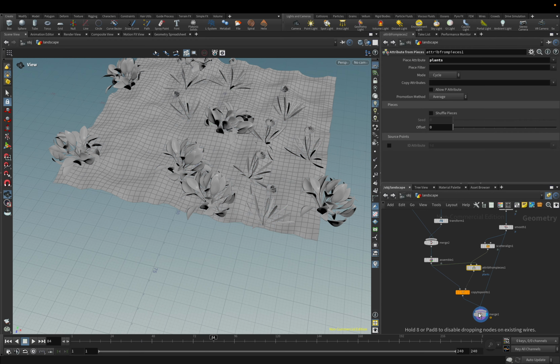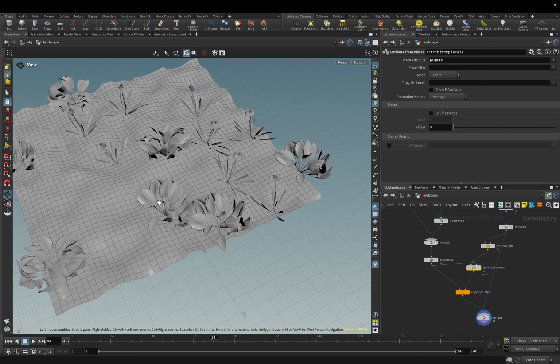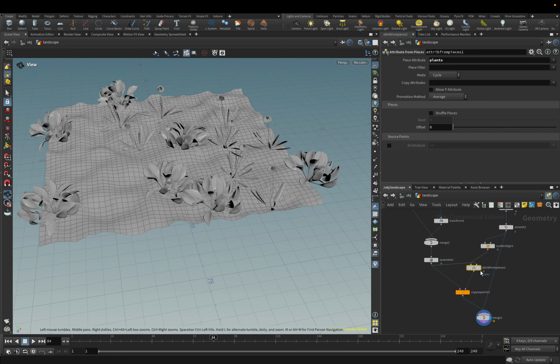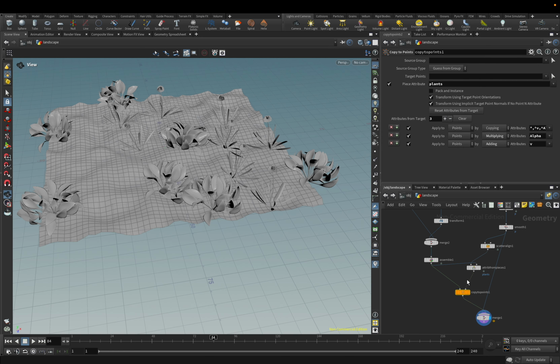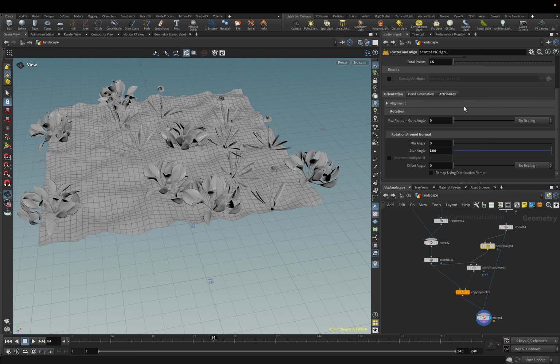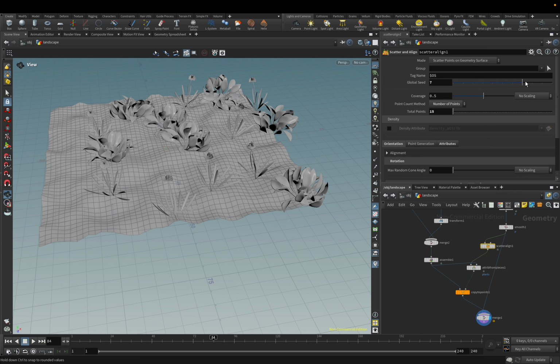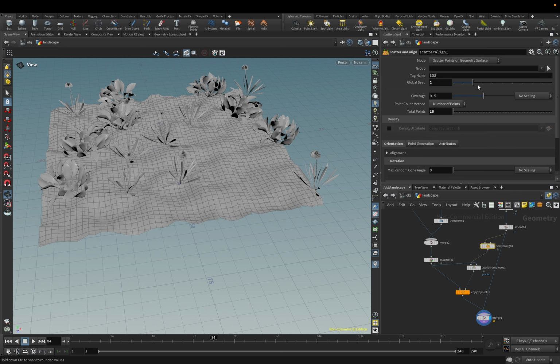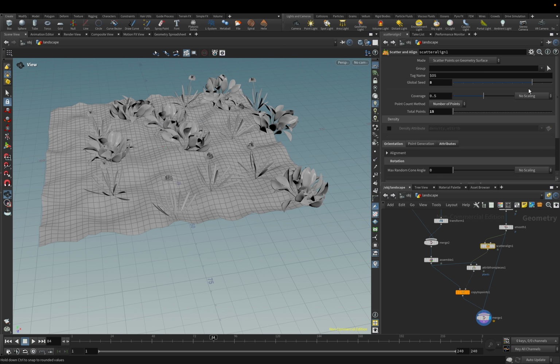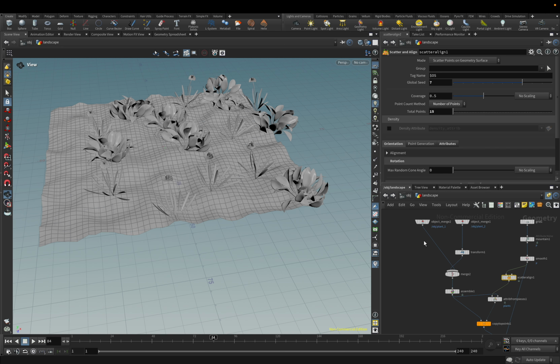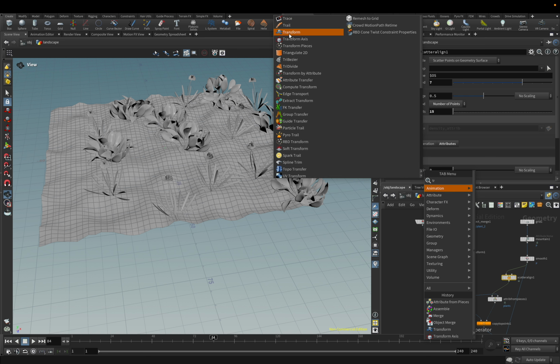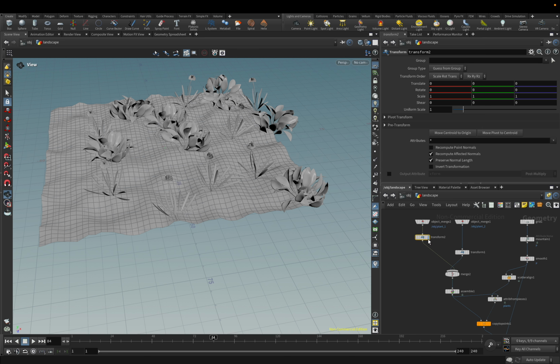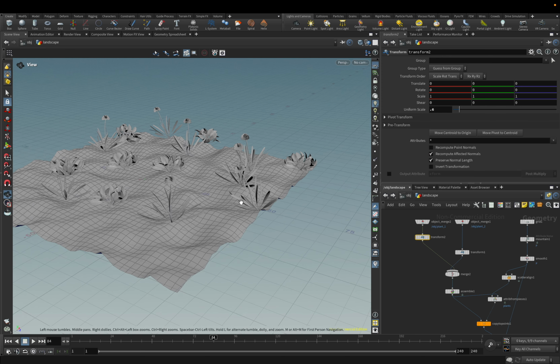Let's go back to my merge node. So I have my landscape in as well. If I go to copy to points and scatter and align and change the seed value here, now it's randomly going to copy one of those types of plants to one of those points. And now I can go back, maybe do a transform node here, and I'm just going to scale down that second plant.